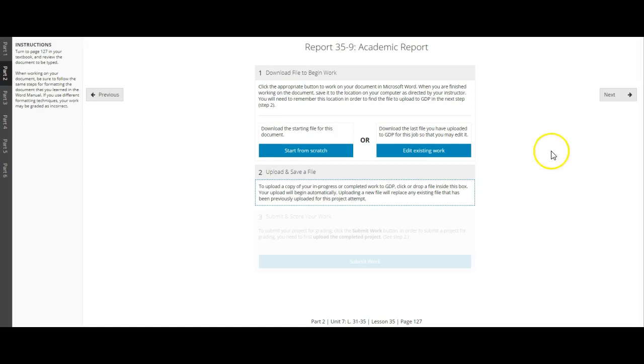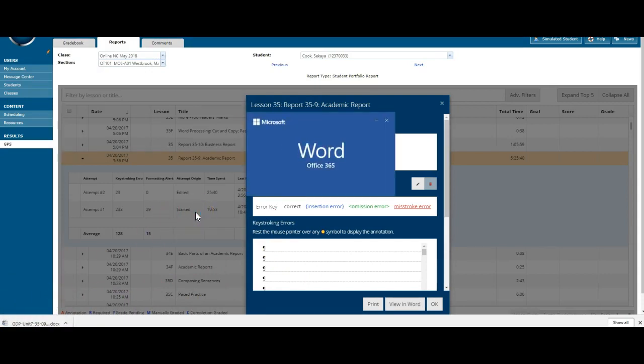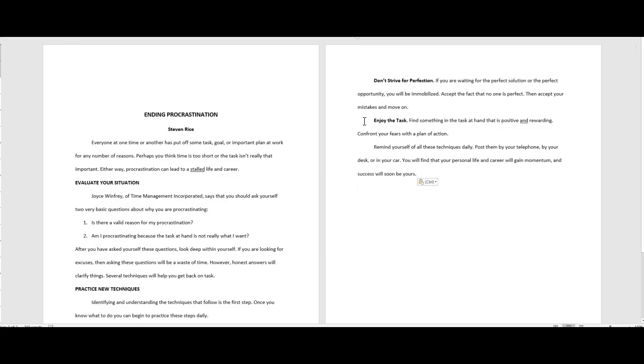You're going to download a file to begin the work, and we want a blank Word document, so we start from scratch. Save that blank document on your computer so you know where to find it. This problem is 35-9, so you start from your textbook and enter all of the data. I've done that already so that you can see quickly what it's supposed to look like.